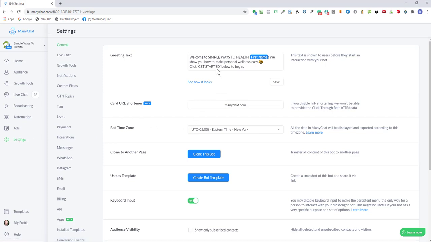Okay, and there's your greeting text. So remember, the greeting text appears when they're connecting to you through your Facebook page. And this is what it's going to say. And you can set it up to say whatever you want to say. So go ahead, put it in here. You can change it anytime, no problem. Now we say welcome to Simple Ways to Health, and then put in their first name. That personalization, really people respond to that. So use it a lot. We show you how to make personal wellness easy.